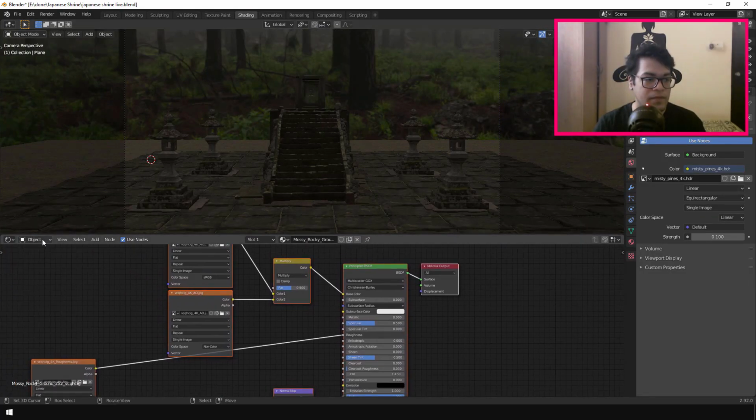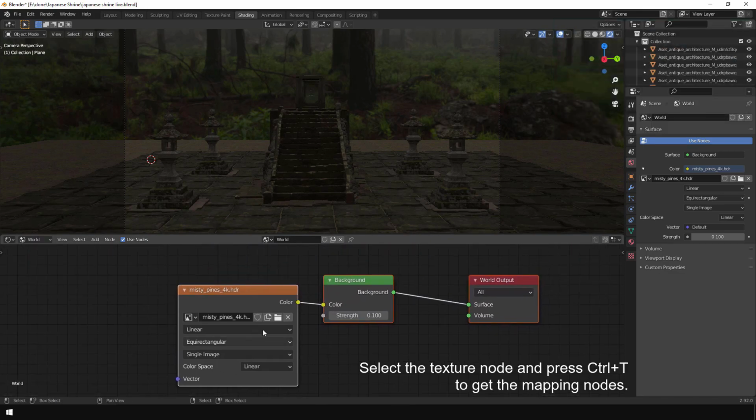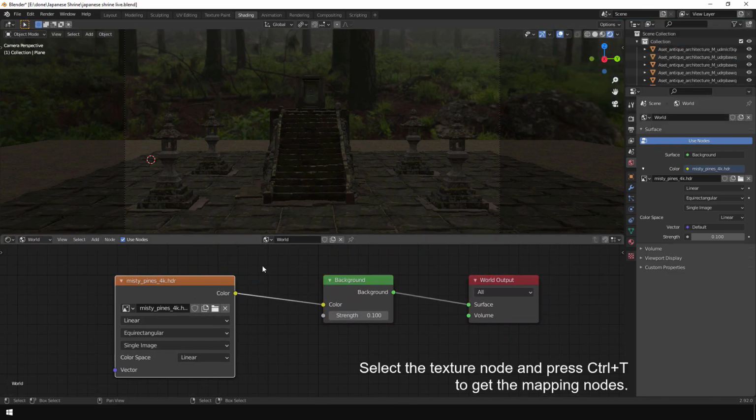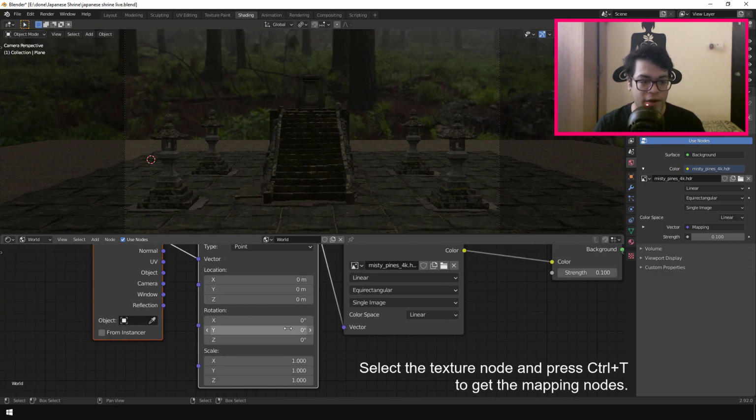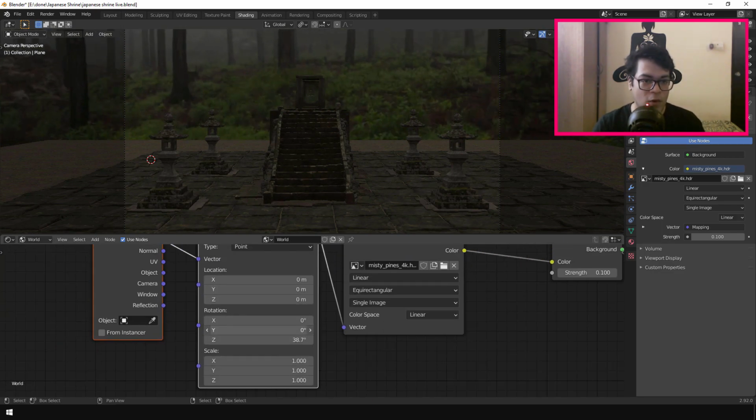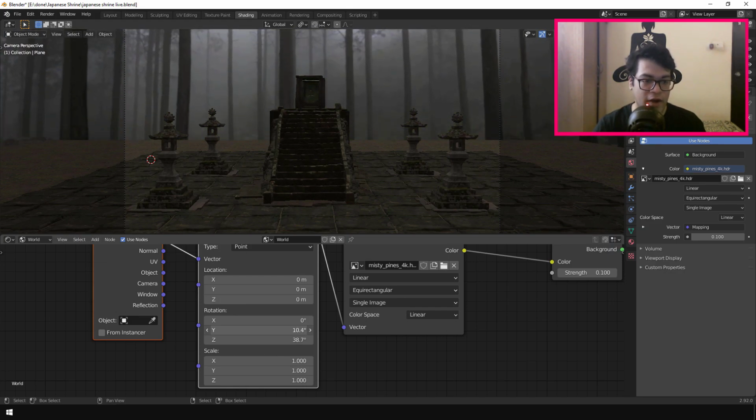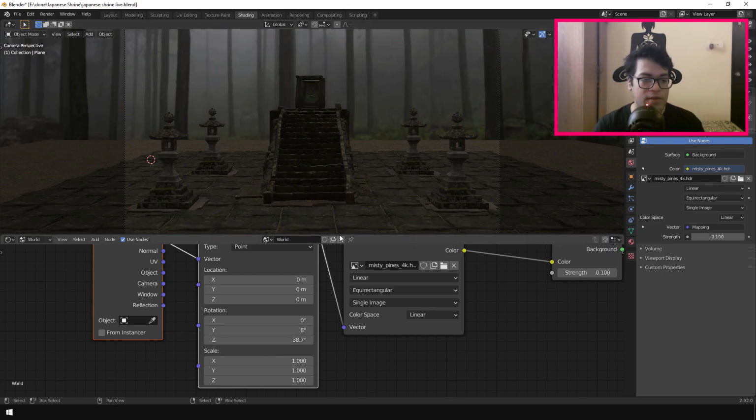In the shader editor, you can go to the world nodes. This is going to give you the mapping and the texture coordinate. And the mapping node is quite helpful. You can rotate your HDRI, you can scale it, and you can position it.